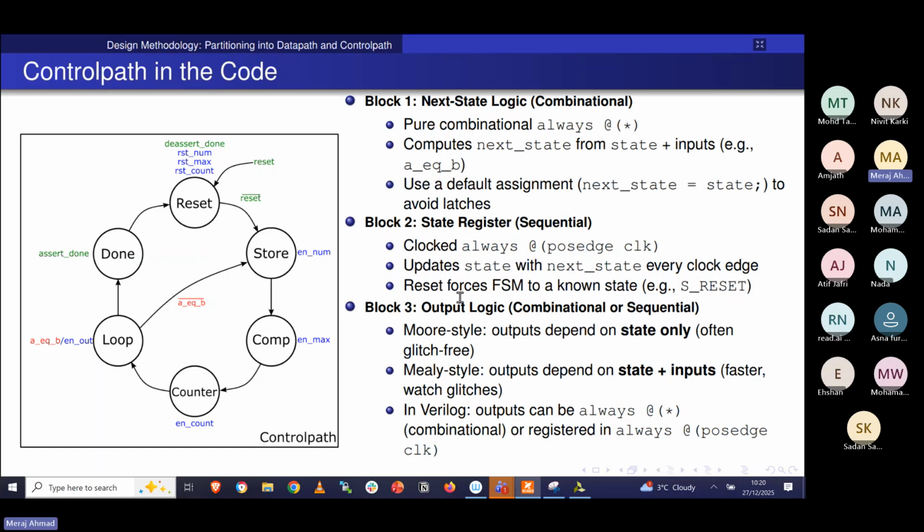There are three blocks. One block is the next state logic. It's a pure combinational block, based on what condition the state will change. One is the state register. In this case, we have 6 states, so we need at least 3 flip-flops to implement these 6 states.